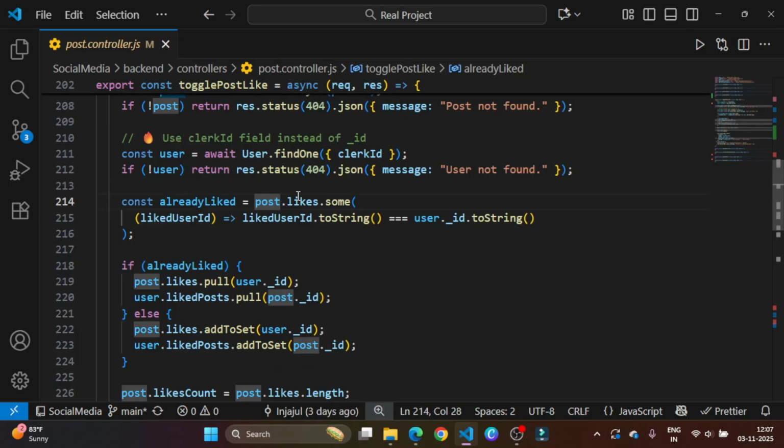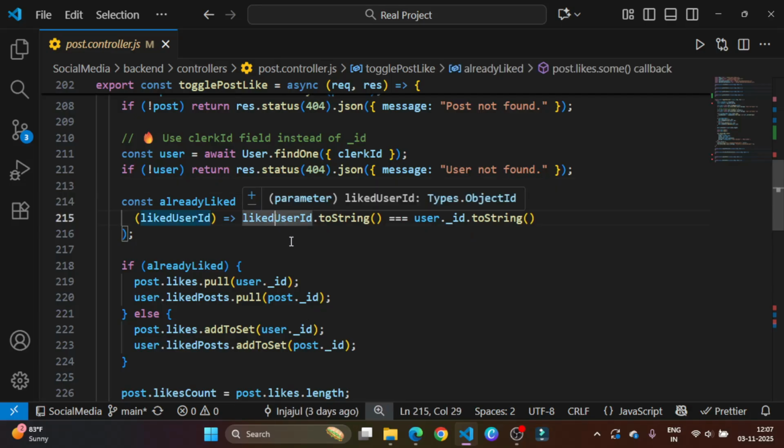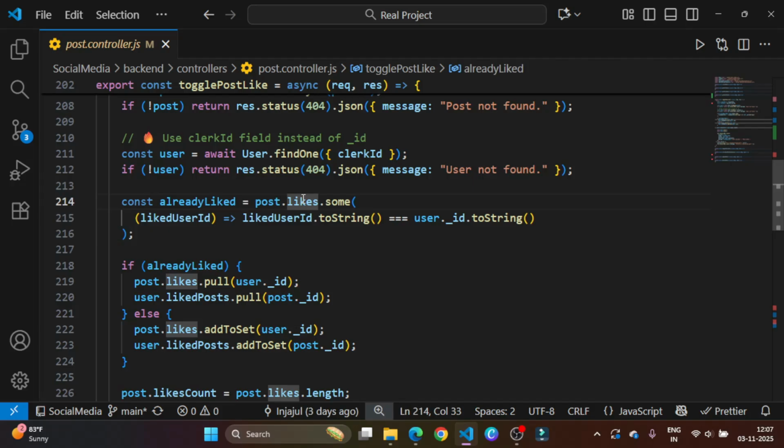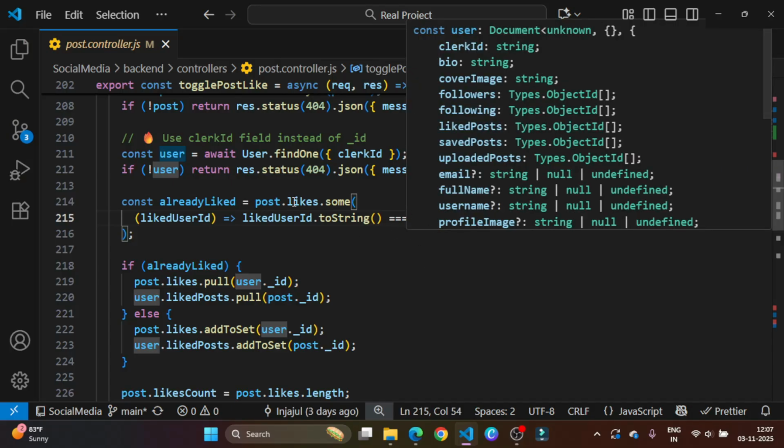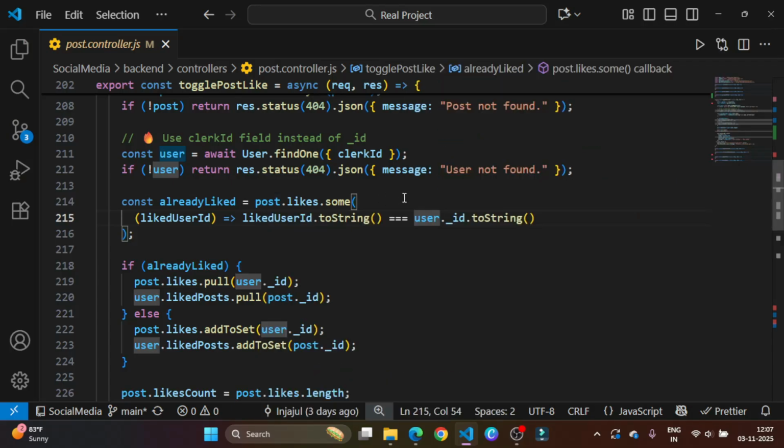So this is the post collection, and there is a field likes. If there is anything inside likes, that means already liked. So I'm using some. Some just returns a boolean, true or false. If there's a match, return true. If not, return false. So this is the like user id from this likes array, and this is the user id. So if they are matched, that means this user id is already inside likes, which means that user already liked that post.